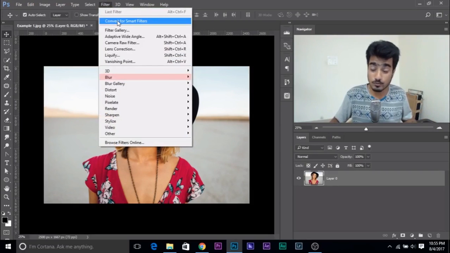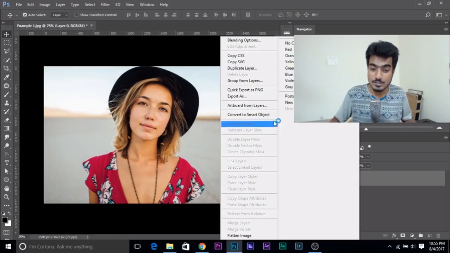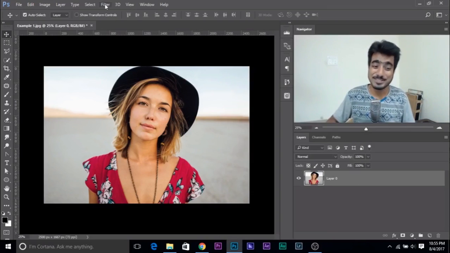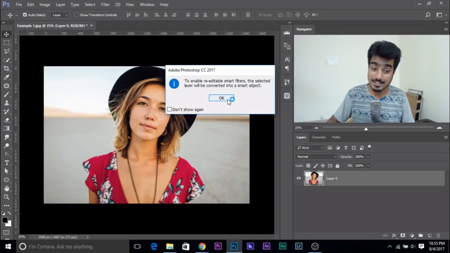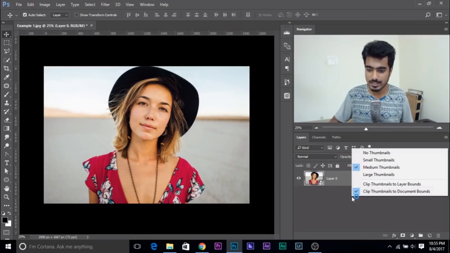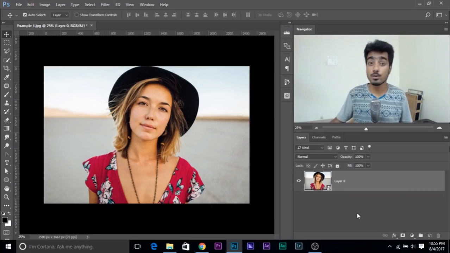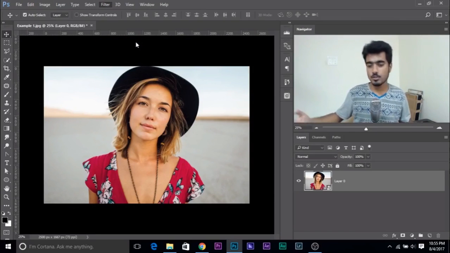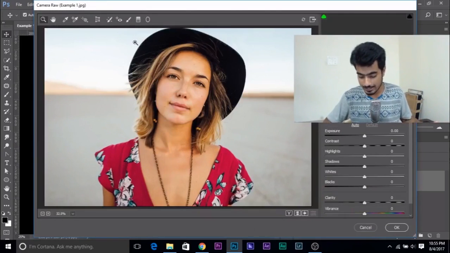So let's convert that into a smart object. Go to Filter, Convert for Smart Filters, or you can right click here and choose Convert to Smart Object. Either of the two does pretty much the same thing. So go to Filter, Convert for Smart Filters, and click OK. And this is converted into a Smart Object. How can you tell that? Well, there's a symbol there on the right bottom. You can tell it that way. And by the way, if you want to make the thumbnails bigger, not related, but I sometimes right click here and choose large thumbnail or small thumbnail, whatever you're comfortable with. Now, go to Filter, Camera RAW Filter. This opens up the image in Camera RAW. Adobe Camera RAW, when you open up a RAW photo, does pretty much the same thing.